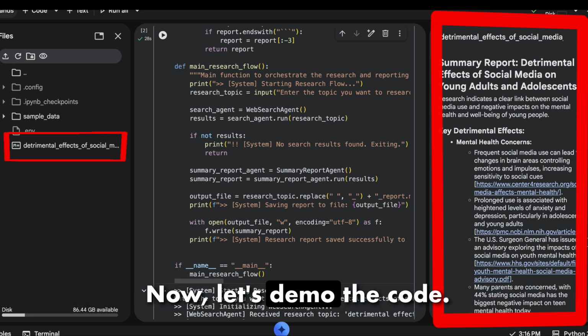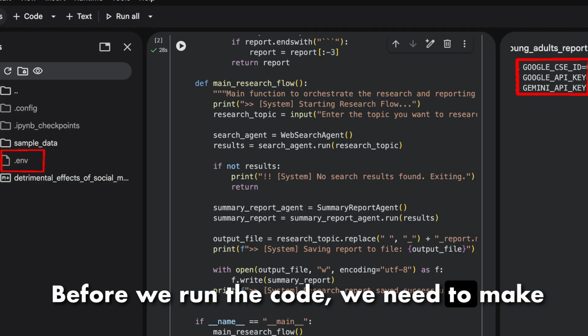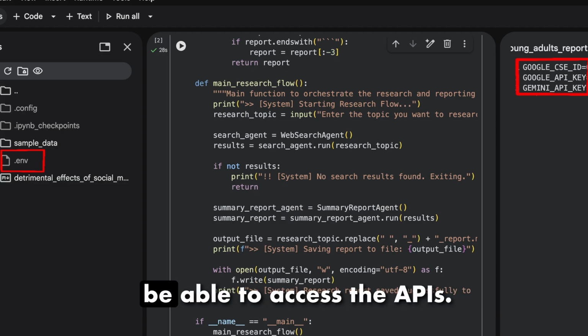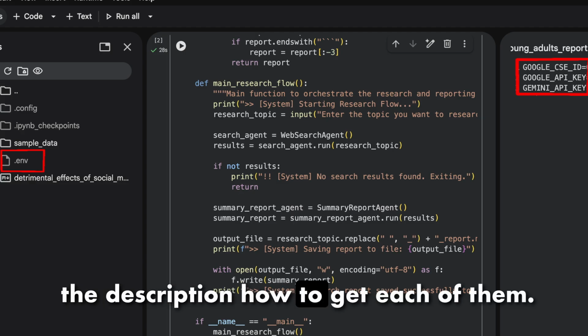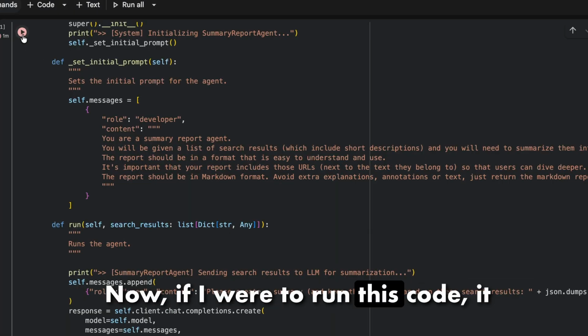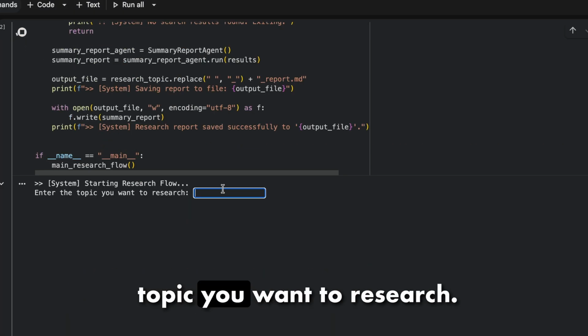Now let's demo the code. Before we run the code, we need to make sure you have all your keys in order to be able to access the APIs. All of these are free, and I'll link in the description how to get each of them. Now, if I were to run this code, it begins with asking what topic you want to research.